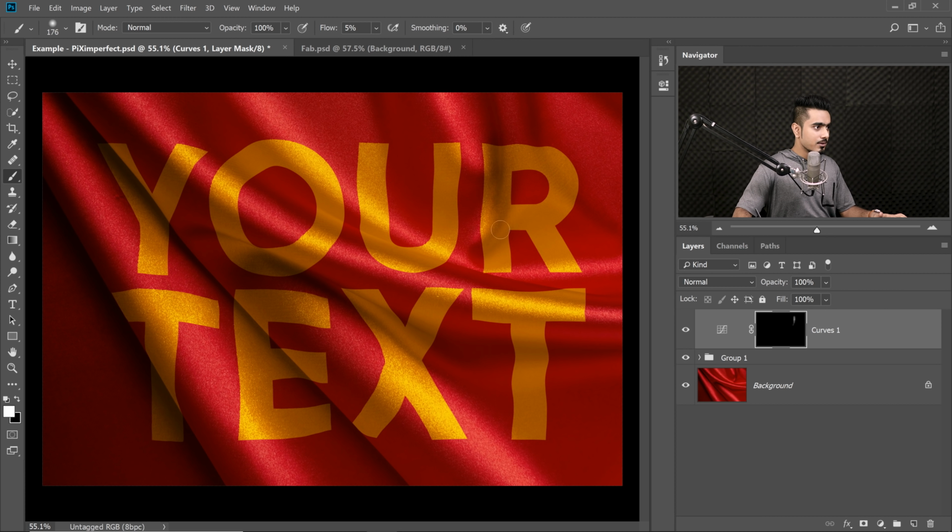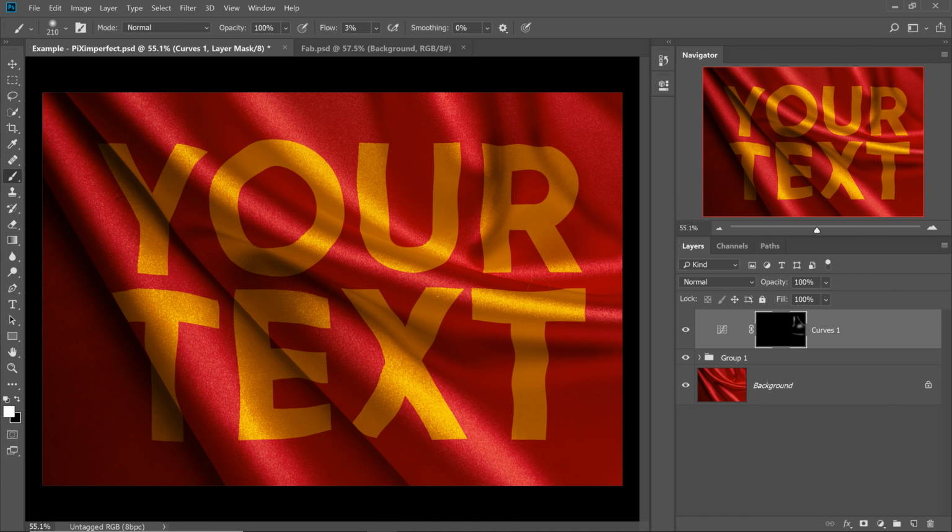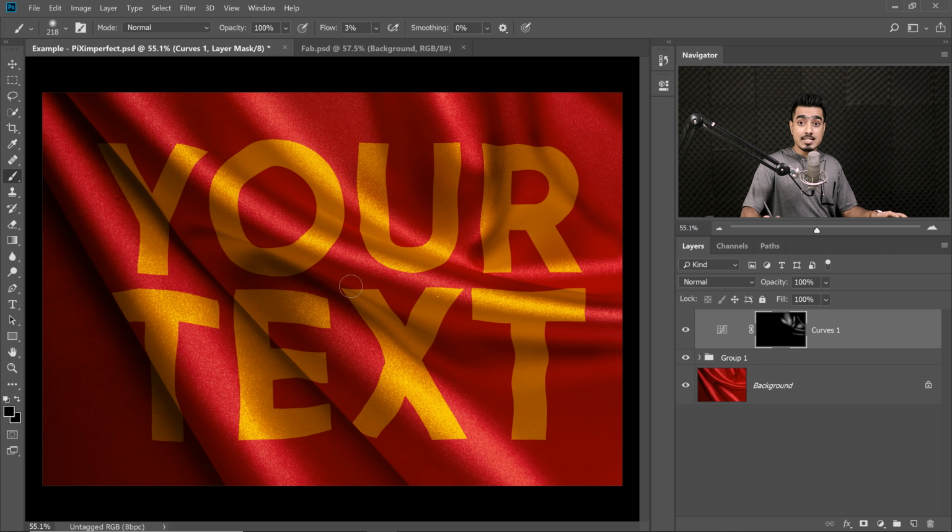See how nicely we're adding some dimension to it. Maybe a little bit over here. Maybe I'll just go ahead and decrease the flow to 3%. See the darkness? You can always press D to reset the swatches. So for example, if you accidentally sampled some other color, you can press D to reset it. You can press X to toggle it.